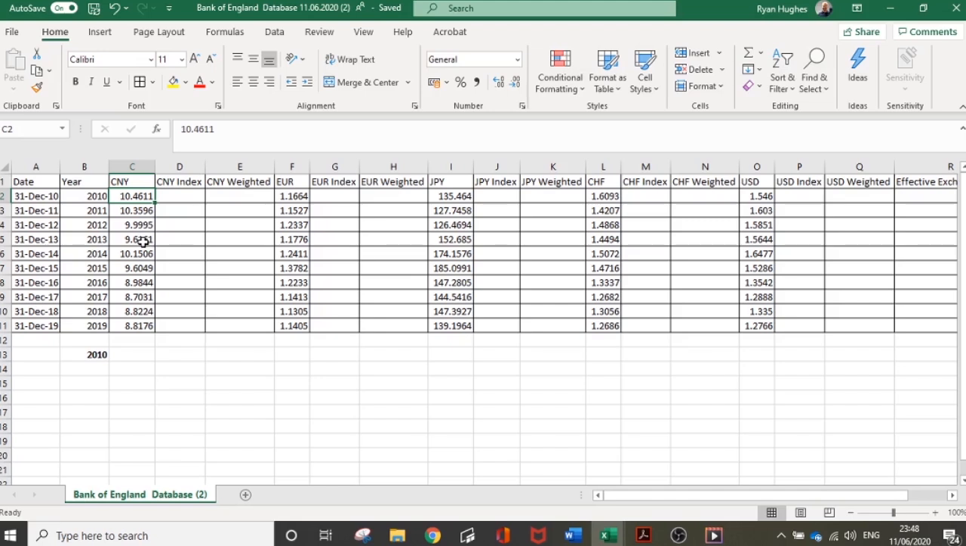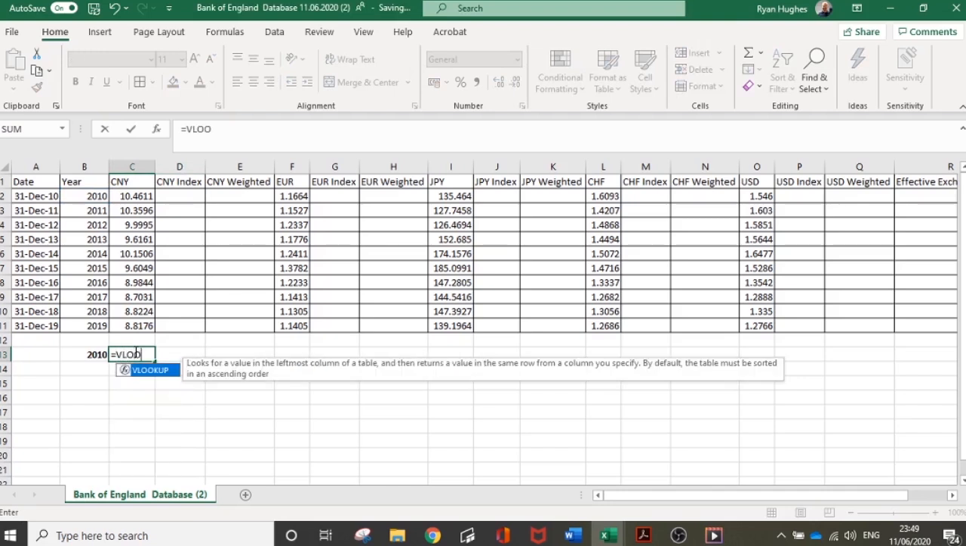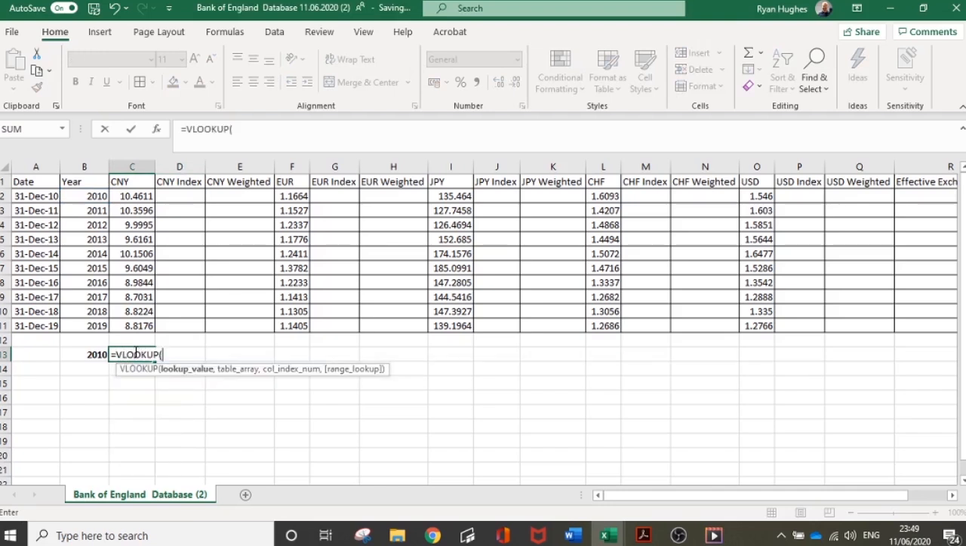In order to have an easy reference for each base year, I'm actually going to just list the base year value down here. I'm going to use a function called VLOOKUP. It's a really useful Excel function. And what it does is it says, okay, if I've put this number in here, in this cell B3, I'm then going to look up in this table.